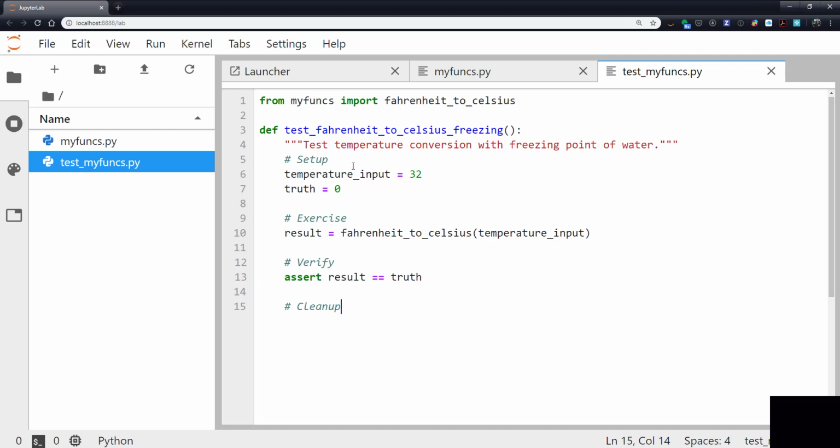And finally is the cleanup step. Luckily in Python, we don't often have the cleanup step. In many languages, this would be something like destroying an instance of a class or unallocating memory. And occasionally in Python, we will have a cleanup step, but in this case, we don't. But we still want to think about that 4-phase test pattern: set up, exercise, verify, and then clean up.